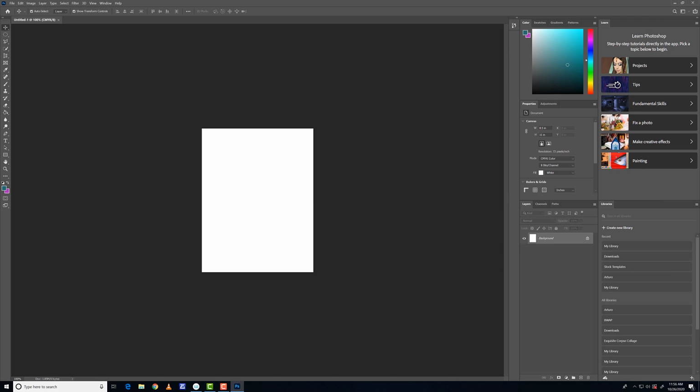And then the very last panel that I still have yet to talk about is this panel here in between your canvas panel and your color, properties, adjustments, and layers panels. And this is your Windows panel.